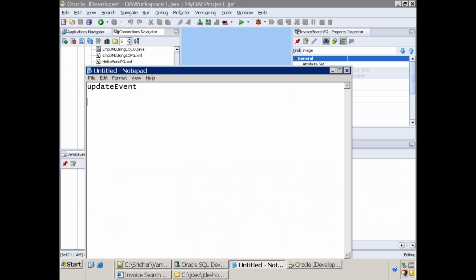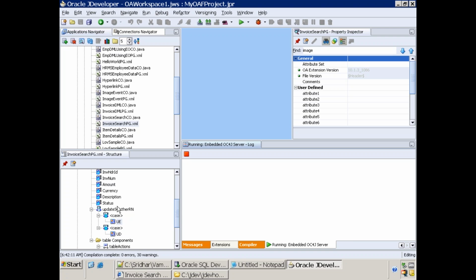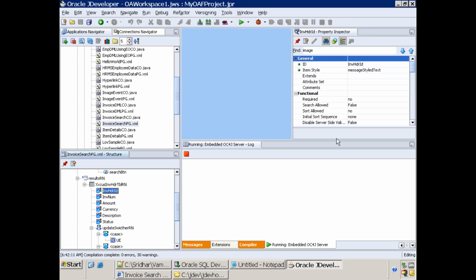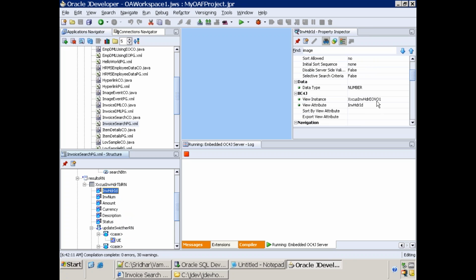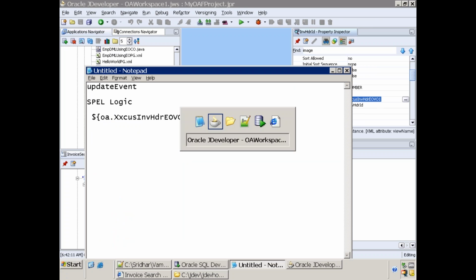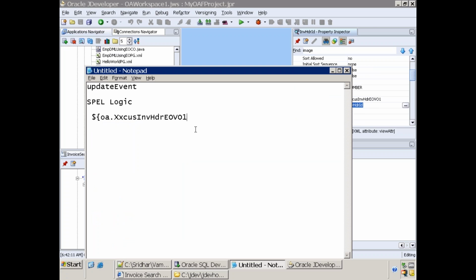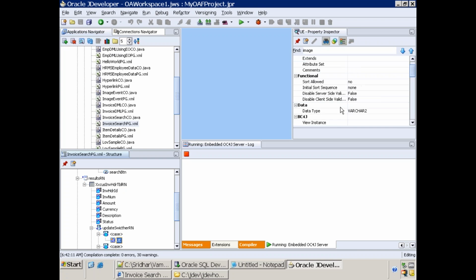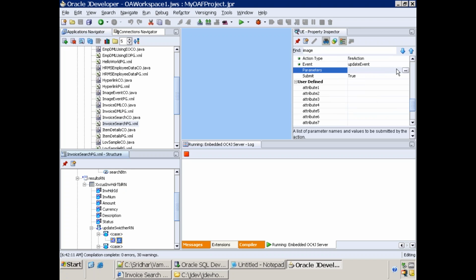We'll try to write our spell logic. We just require $OA dot the VO name as well as the primary key. So this is my VO name and primary key, and P underscore invoice header ID. On the update enabled fire action logic, we'll create parameters for this one.